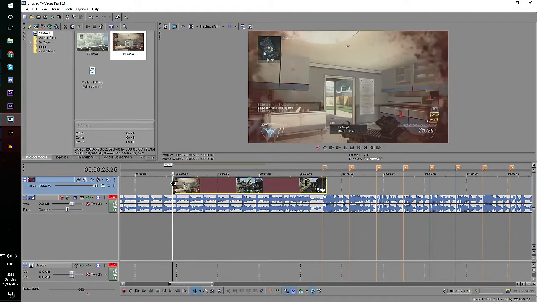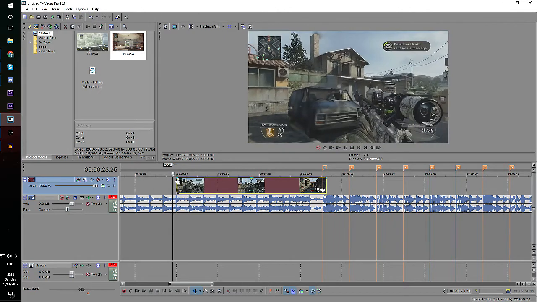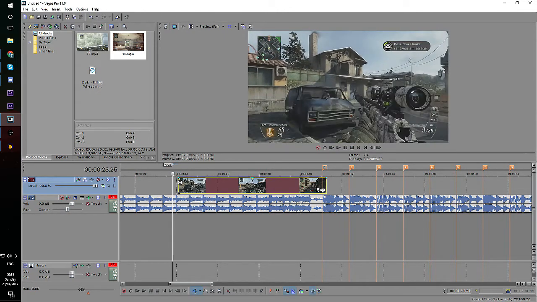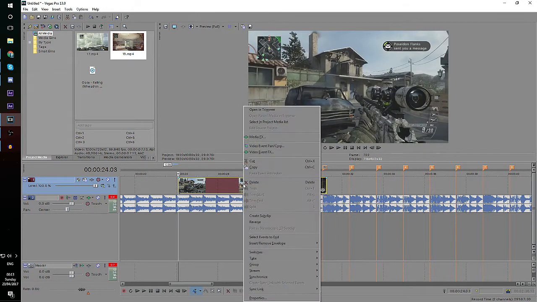So once you have your clip here, say it has a random beginning bit that you don't want, all you have to do is go to the side here where this kind of thing appears, trim event start. You want to drag it forward until you have it where you want it, and I want mine to start right there. So that will start here. You want to right click, insert remove envelope, and velocity.